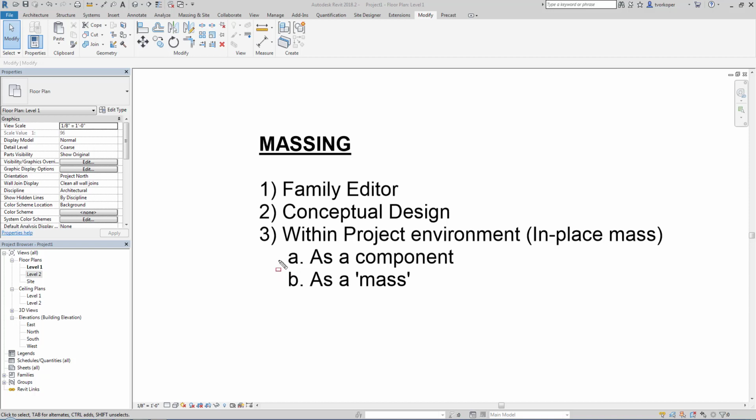So we just finished looking at creating a mass as a component within the project environment. Now let's take a look at creating a mass as a mass within the project environment. This is the same thing as if we were to create a new file for conceptual design. So it's a different way of creating masses, and it's for big scale masses like an entire building, an entire project, as opposed to the family or the component massing that we just took a look at.